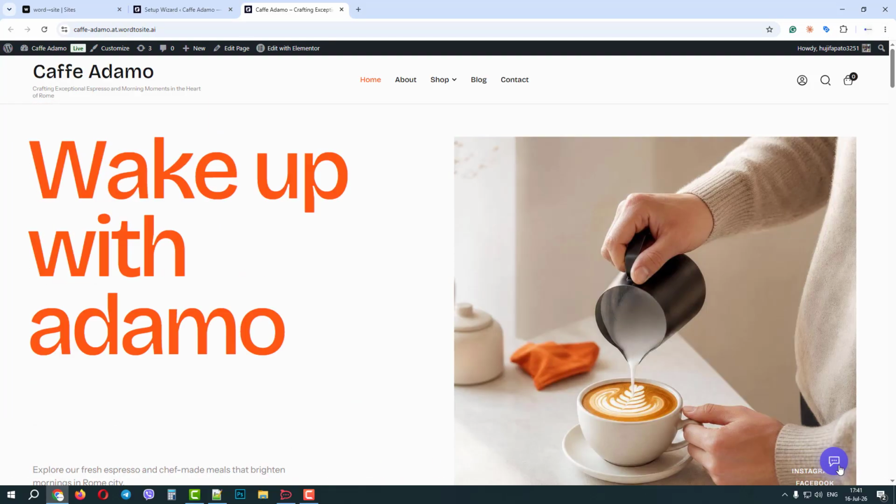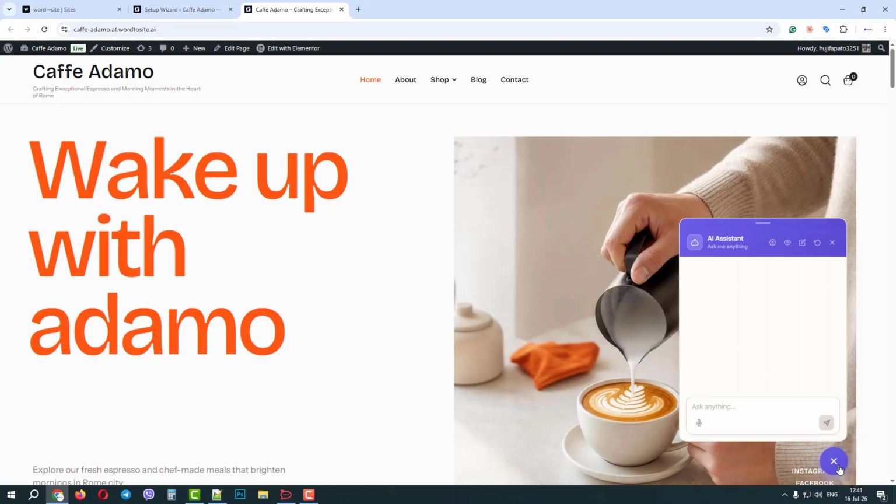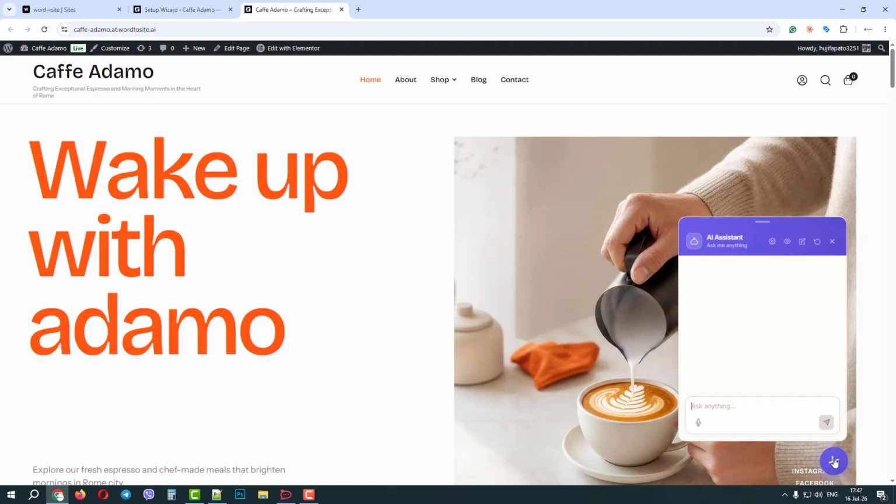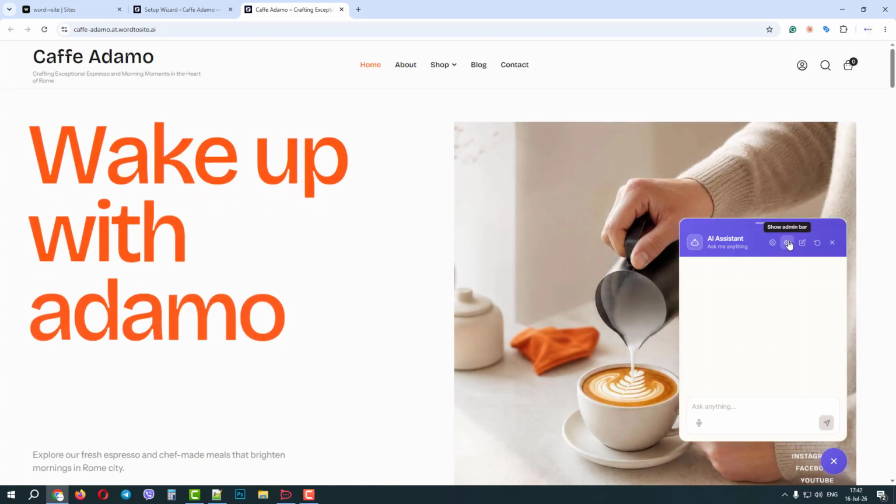In the bottom right corner, you can find the AI assistant, which is a part of the setup wizard. When you are done with the site, just deactivate the wizard. Besides controlling your site right through the chat interface, you can go to the wizard settings, show and hide your WordPress top bar. The first click will hide the top bar, and second click will show it again.